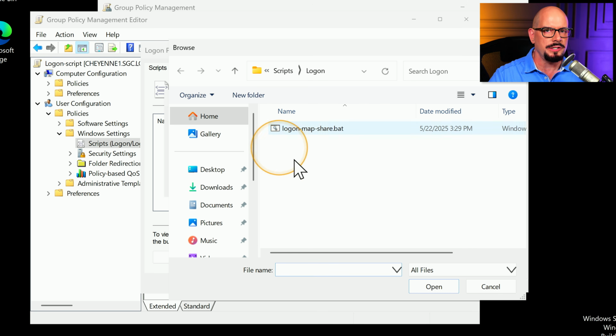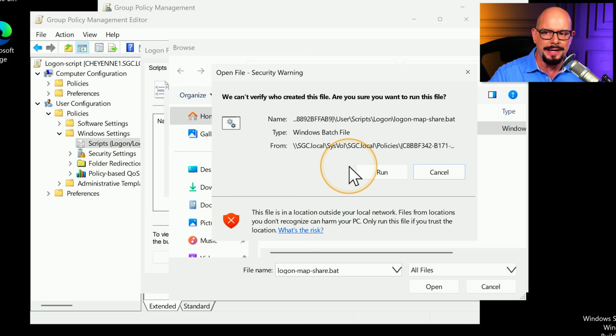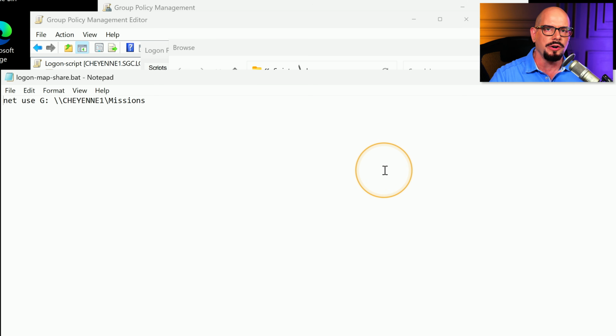There is a script that has already been configured and is in this folder called logon map share. So that we know what this is going to do, I'm going to right mouse click and choose the option to edit this script. It asks us to open that particular file because we are opening it with a different user than the original one. And you can see that it is a one-line script. It has a net use command. It has net use G:, so it's mapping the G drive, and it's mapping it to a share that is on the Cheyenne 1 server. This is the Cheyenne 1, and the name of the share is missions.